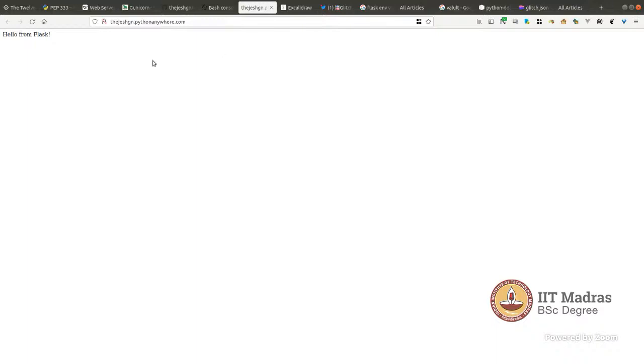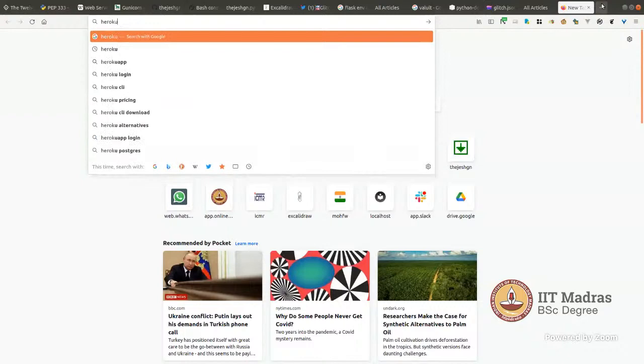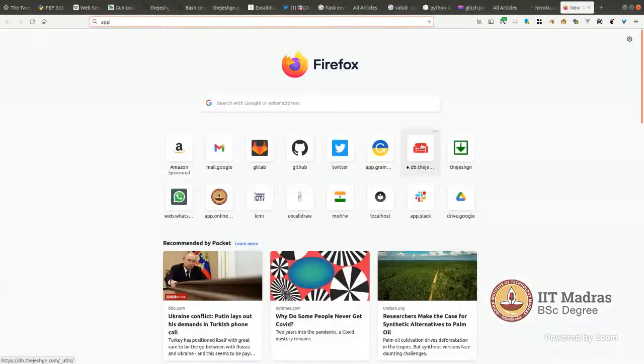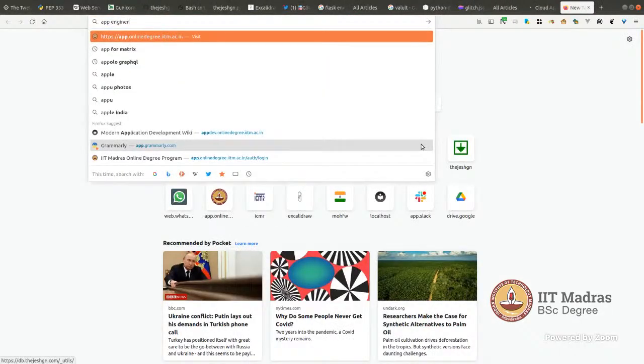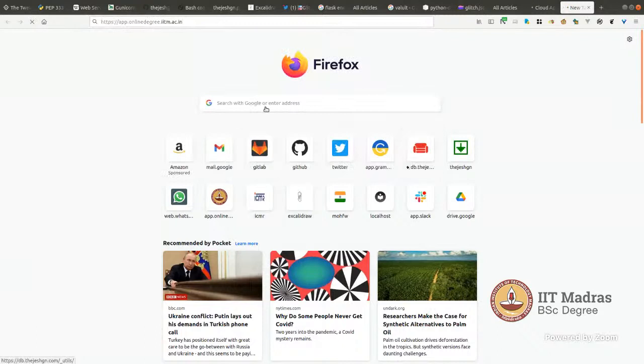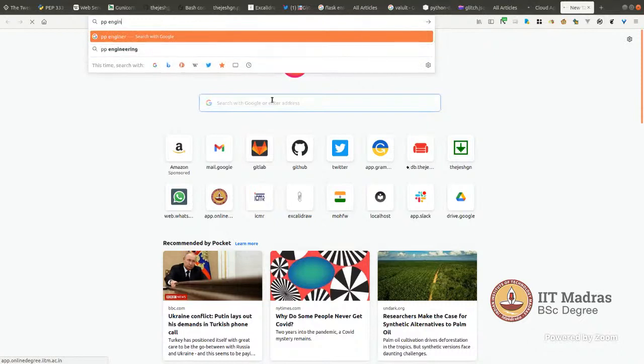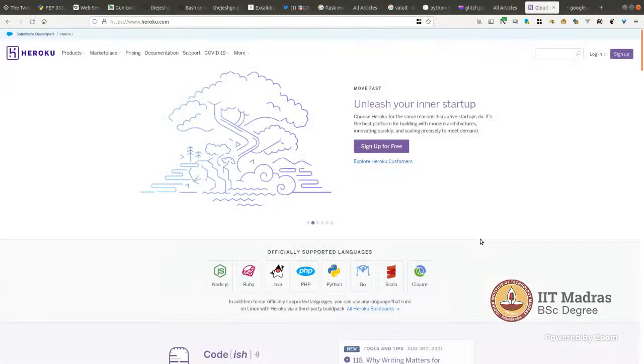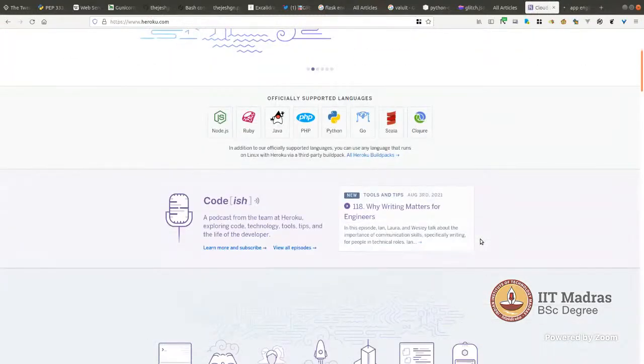So this is another hosted platform that you can use. Heroku is another one. Heroku Cloud Platform is another one. And the other popular one is App Engine by Google. They all support Flask apps, so you should be able to use them easily, right?